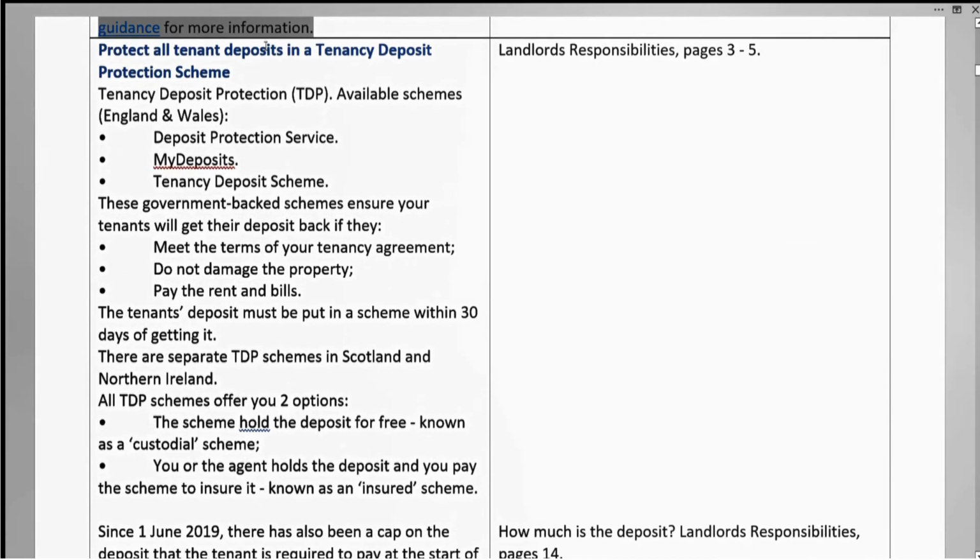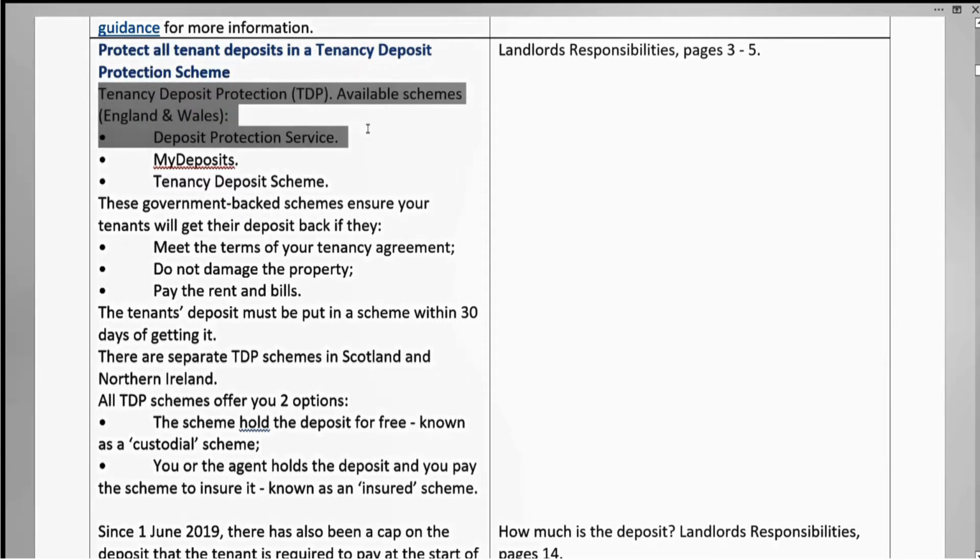Protect all tenant deposits in a tenancy deposit protection scheme. Tenancy deposit protection, TDP. Available schemes, England and Wales. Deposit protection service.